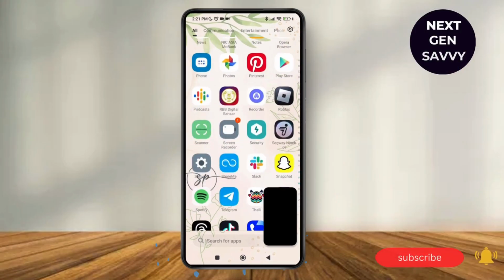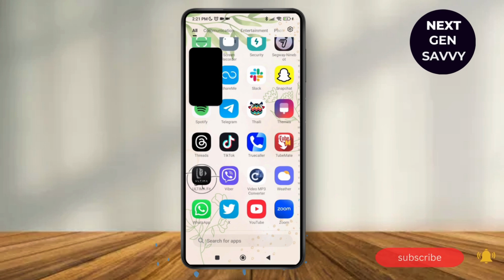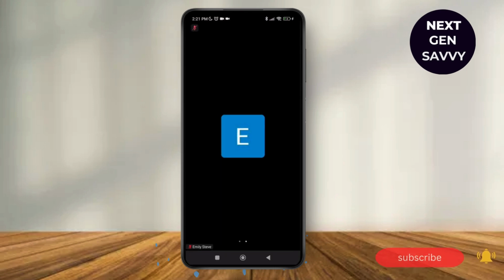Now in order to share the screen on Zoom, first of all launch the Zoom application on your device. As you launch the Zoom application, tap on your meeting. So here, as you can see, I've already been in a meeting, and here at the bottom there are different options that you can see. So just swipe it to the left, and here you can see the option of share.